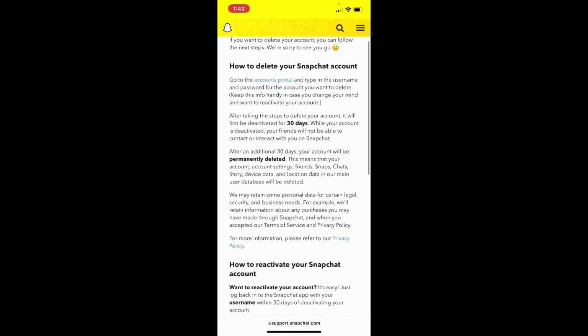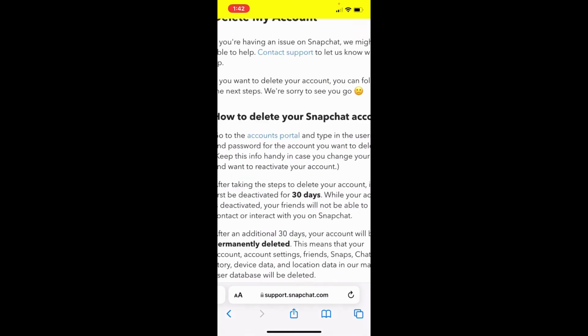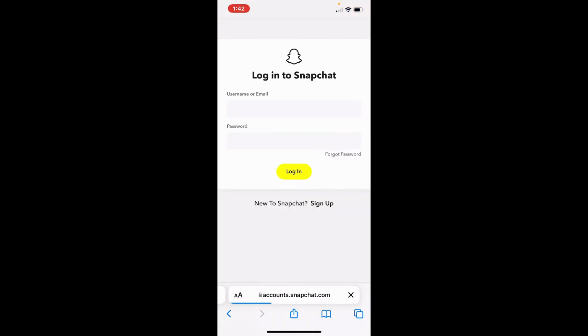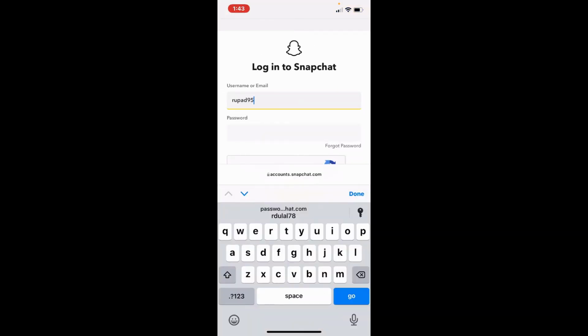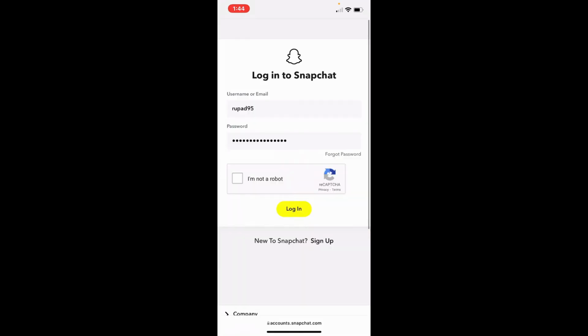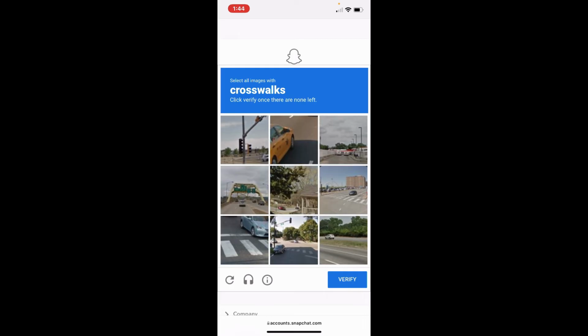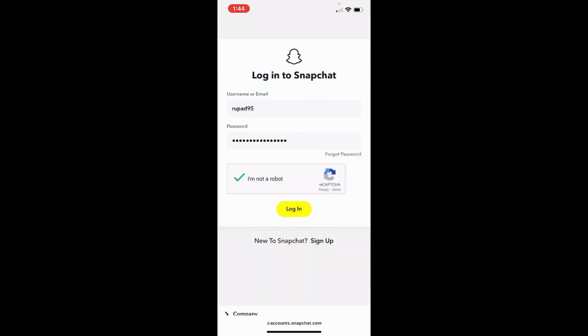In order to permanently delete your account, tap on this Go to Account Portal link, and in the login area, type in your username or your email and then your password. After you're done, click I'm not a robot. Verify that you are not a robot and tap Verify. Now tap on the Login button.